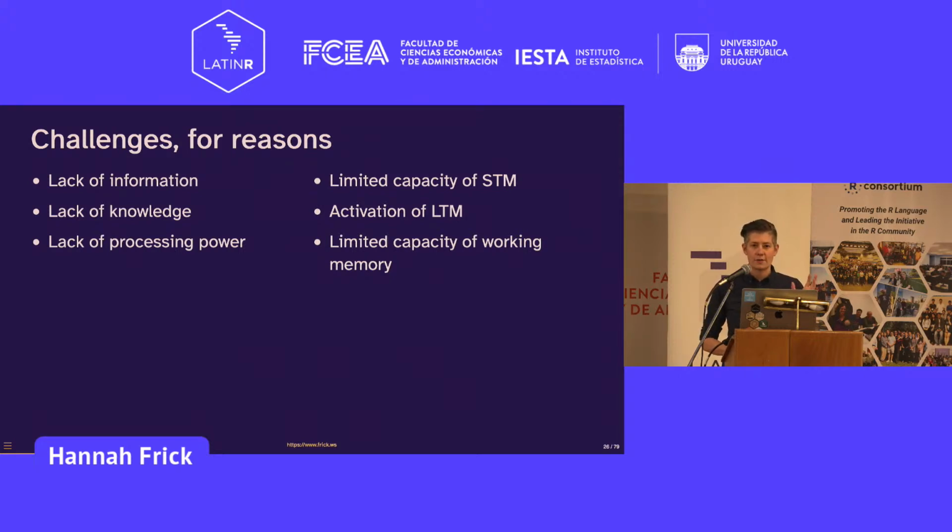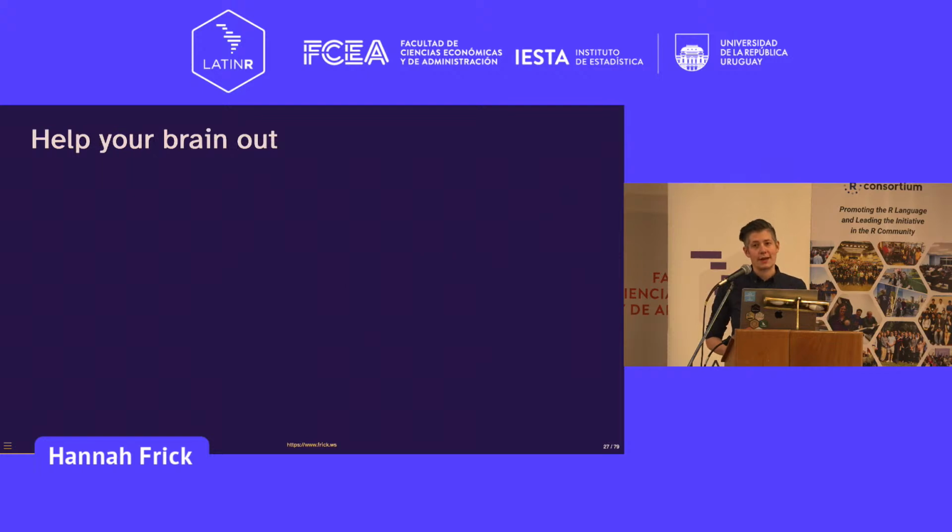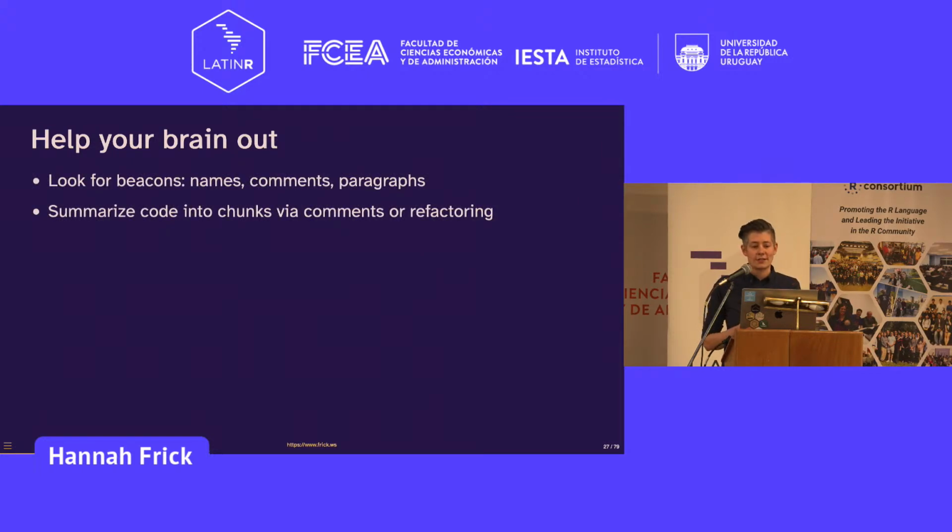And the third element of why it might be hard to read some code is the limit of processing power, because your working memory also has fairly limited capacity for this stuff. So that's how they work. You can't really change that, but you can help your brain out while you're reading and make it a little easier. One thing we did was to look for beacons, signposts about what is going on.